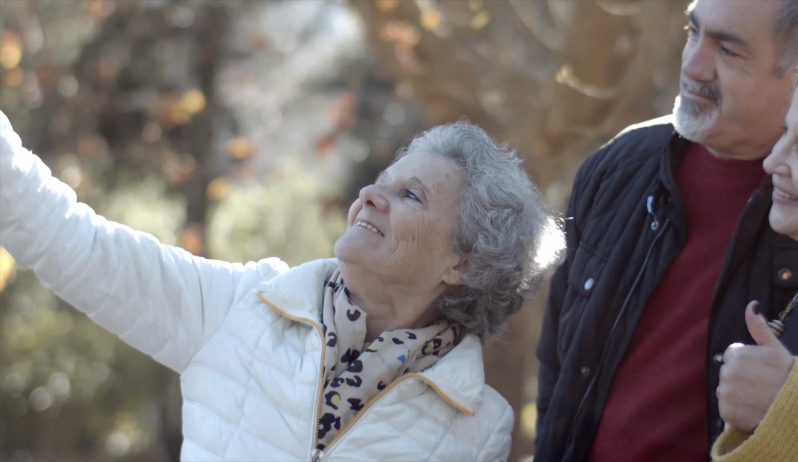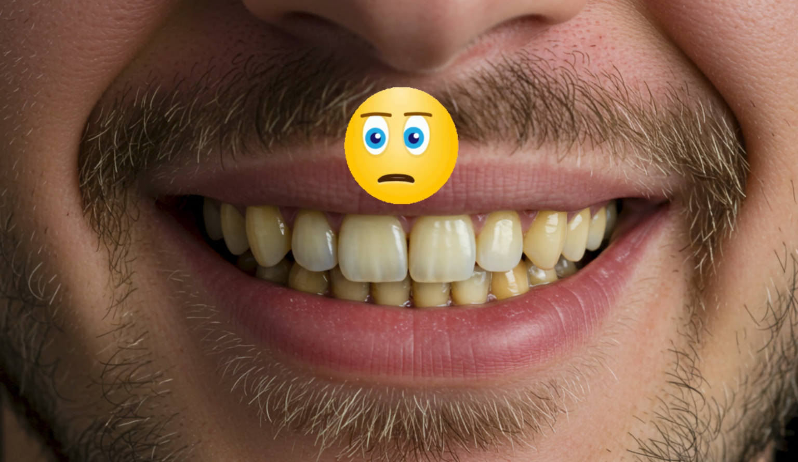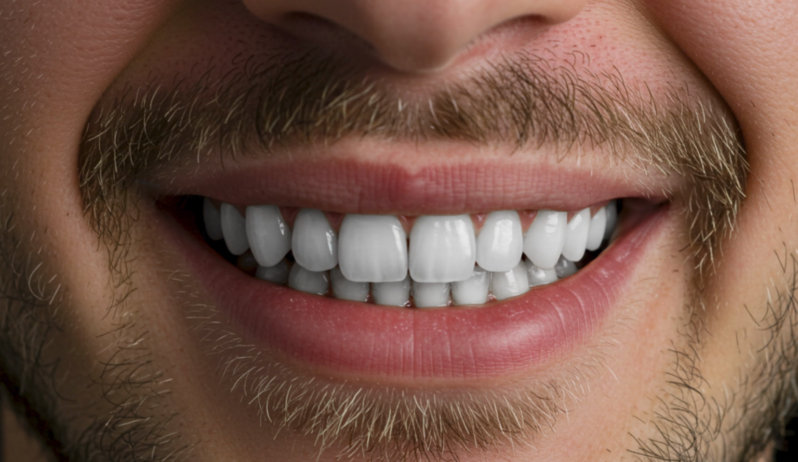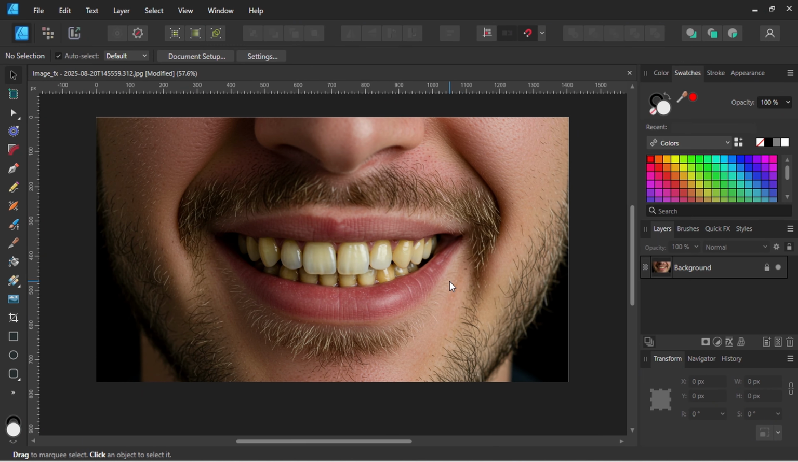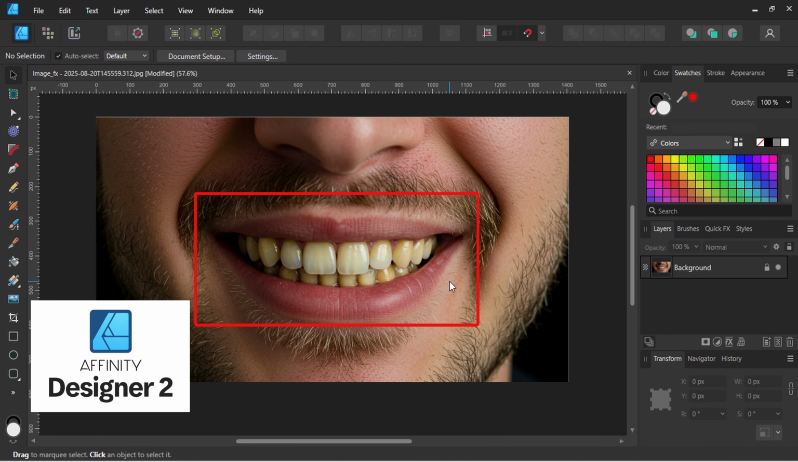A perfect smile can brighten any photo, but yellow teeth can ruin the whole look. What if you could brighten them up in just a few clicks? Today I'll show you exactly how to do that inside Affinity Designer.